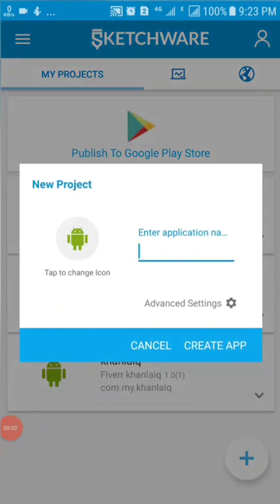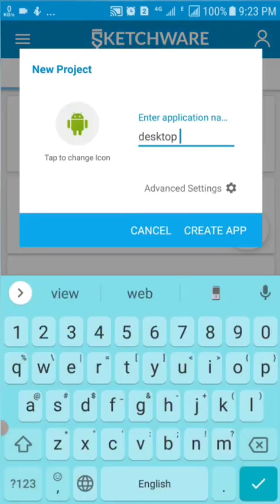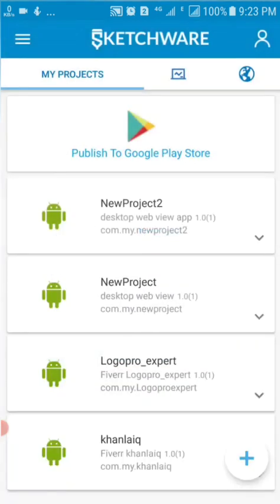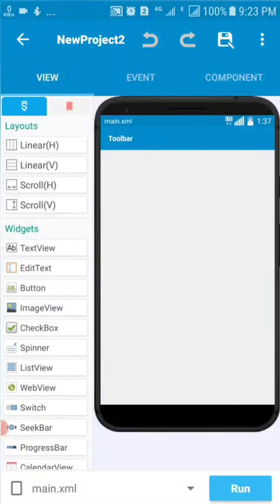Hello friend, in today's video you will learn how to make a desktop WebView app in Sketchware. Open the Sketchware app and open a new project.